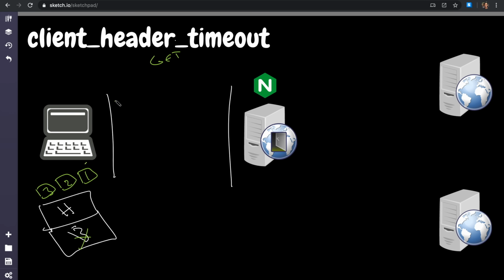And here's what happens. The client will say, okay, here's packet number 1, and that packet will have information that tells Nginx, hey, I'm about to transfer the header. And Nginx will start up a timer. It's called a header timer, which is that timeout. And once that timer starts, it keeps running until the last packet for the header is transferred.